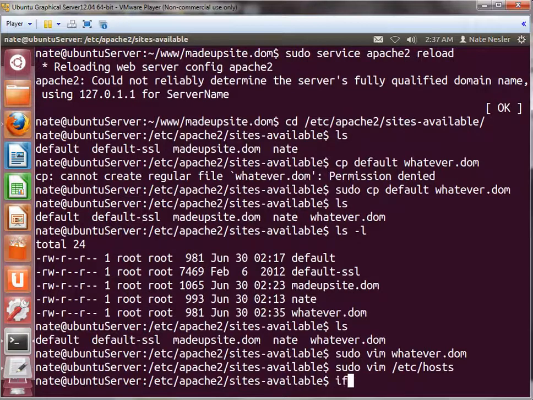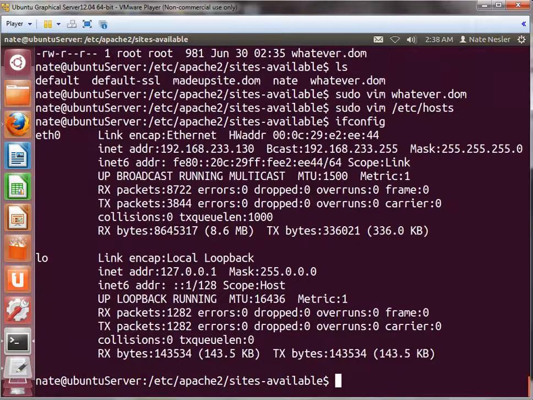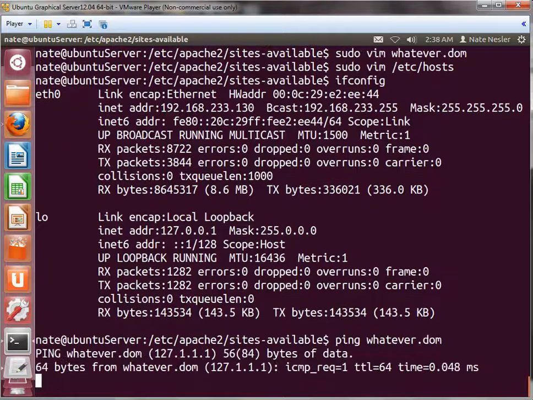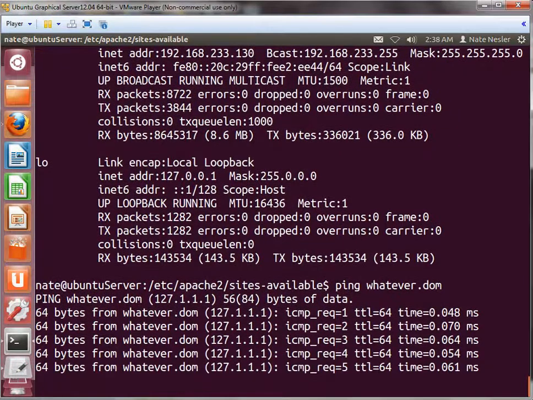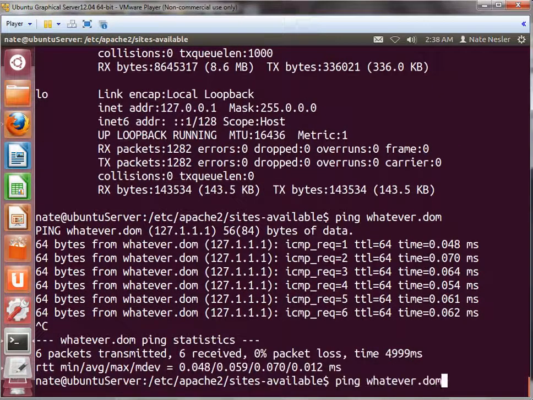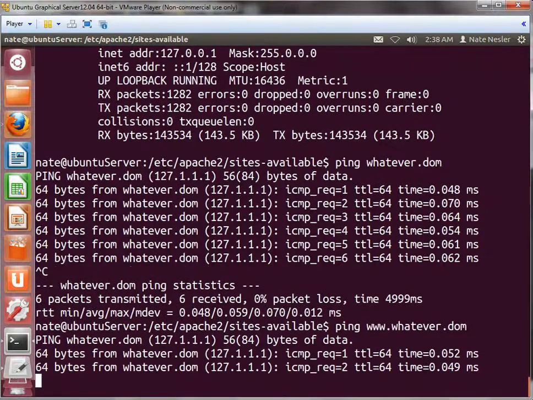We say ifconfig. With this, we can see our listing of our IP addresses. Things really haven't changed on that. That's cool. But what if I did something a little different here? What if I pinged whatever.dom, which is what we did before? I guess it's debatable as to if it's really different. And then we also need to ping www.whatever.dom. Okay, we did.